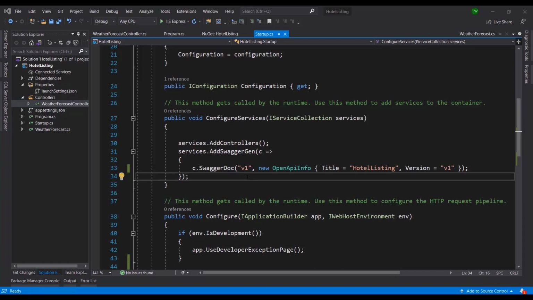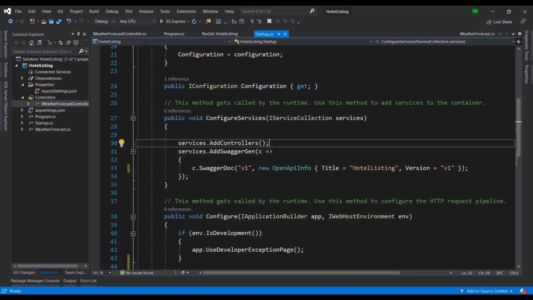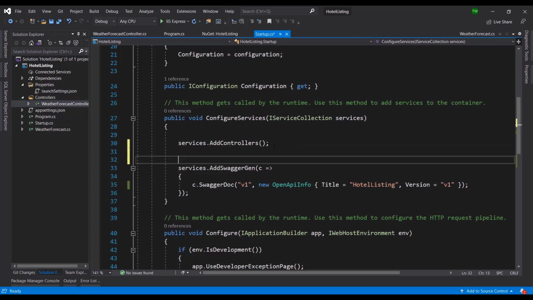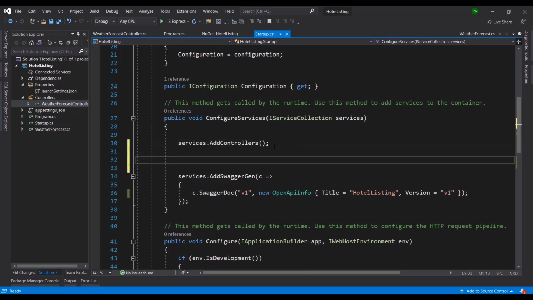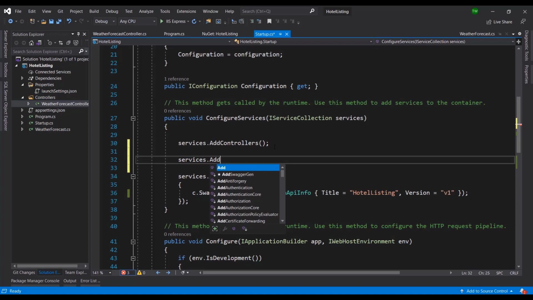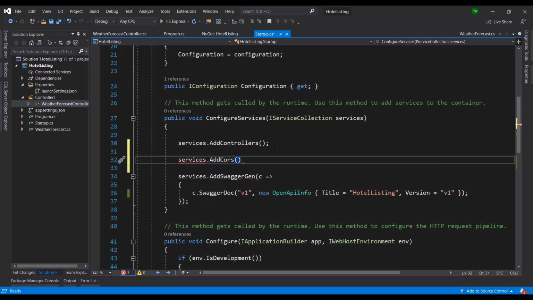So in order to add this policy, what we're going to do is in our startup.cs file, and I'm just going to add it here. Order does matter to some extent, but right now we're not really focusing on the order. We just want to get our configurations in. So I'm going to say services.AddCors, and then I'll just put the semicolon there.